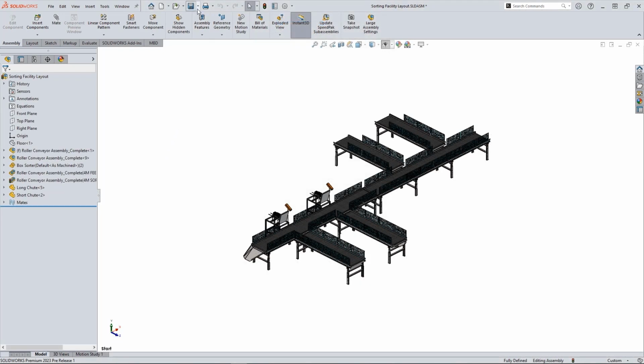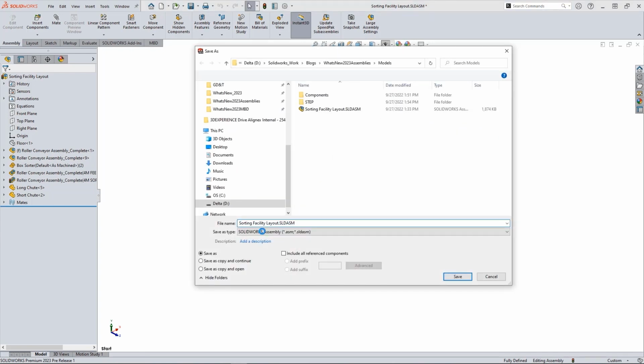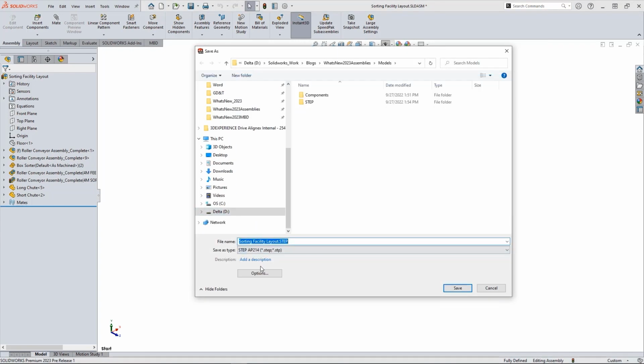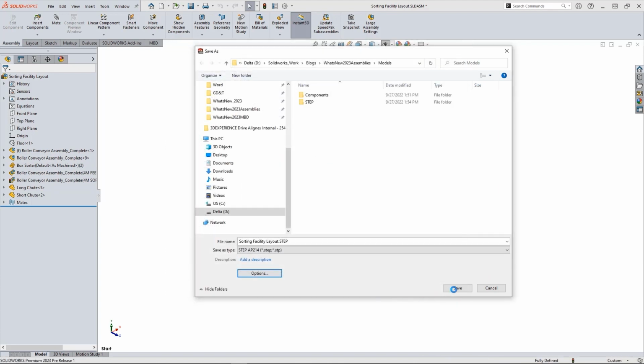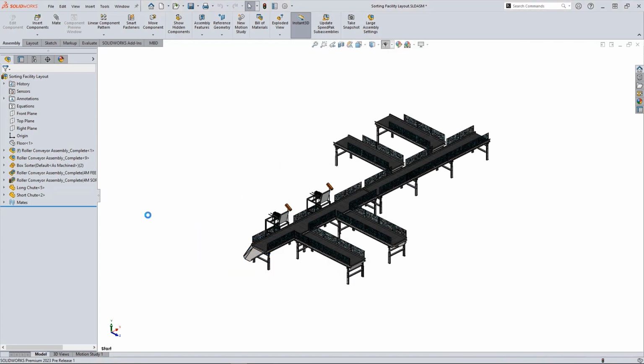SOLIDWORKS 2023 now supports exporting assemblies as multiple STEP files through a new system option. With this enabled, STEP files at the top level, subassembly, and individual parts are created, introducing a more streamlined approach when collaborating through neutral file types. Whether you're building simple or complex assemblies, SOLIDWORKS 2023 offers an array of new enhancements to ensure that your job can get done as efficiently as possible.